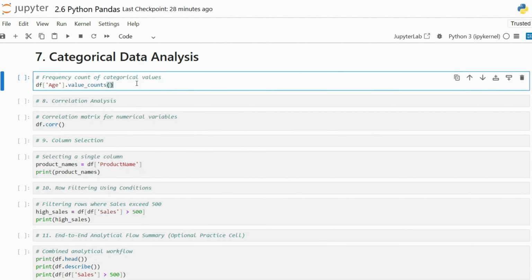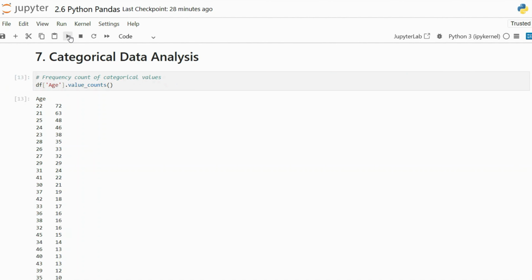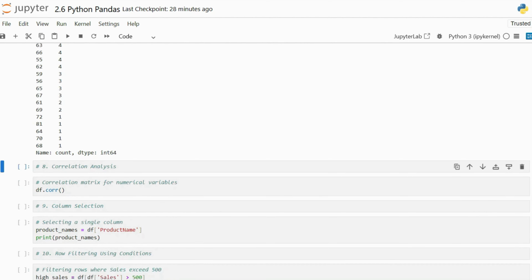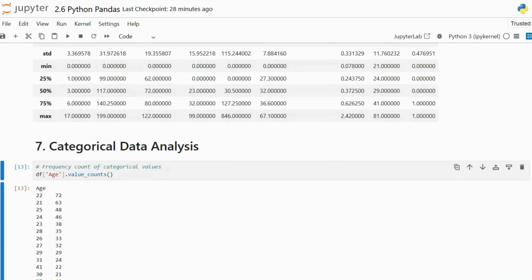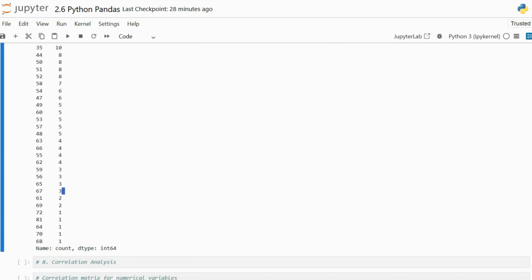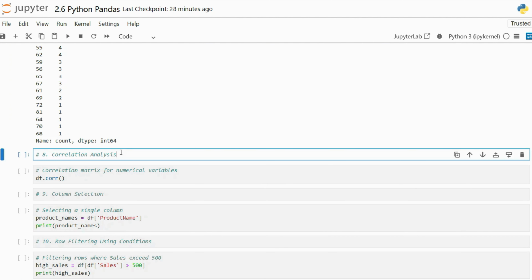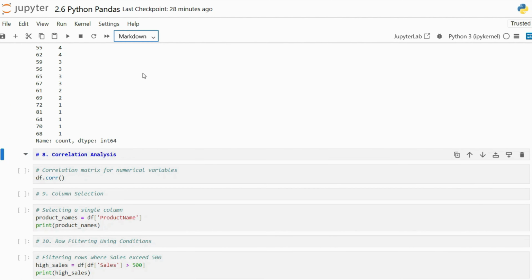For categorical variables, we use the value_counts() function. By applying this to a column like category, we can see how frequently each category appears. This is particularly useful for segmentation analysis and understanding data composition.